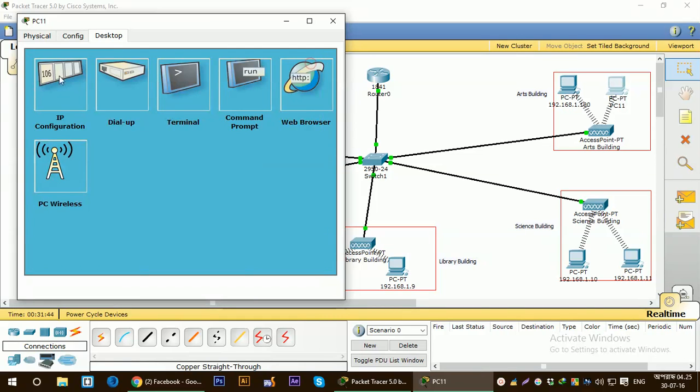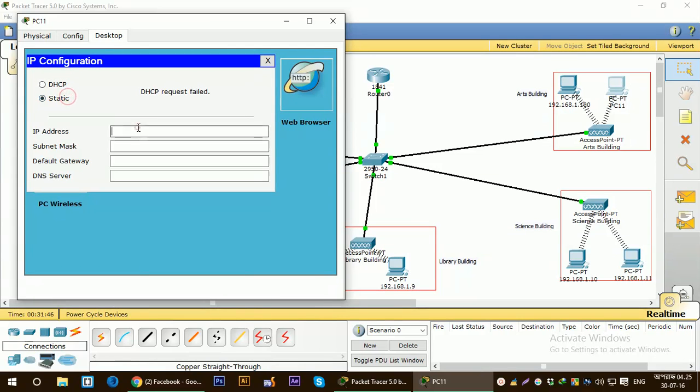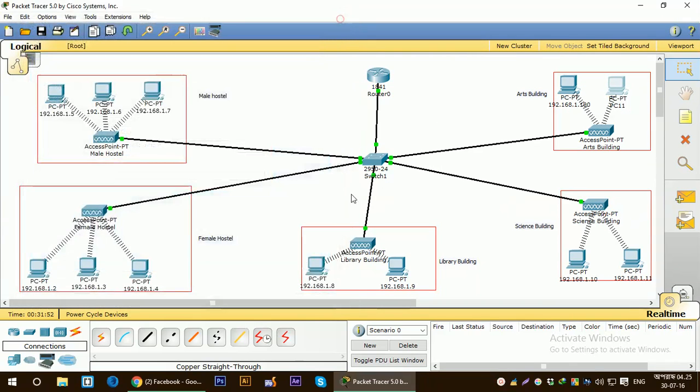Let's give it an IP. Click on the static, go there and make it 110. Okay, close it. Okay, so rename it. Okay, so they are all connected. Now I'll test whether they are all connected or not. Right, the network is now good to go.